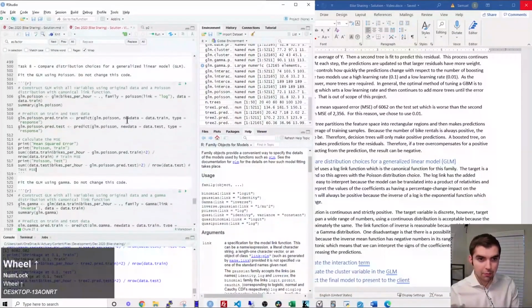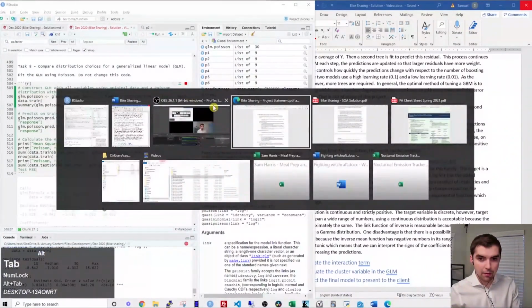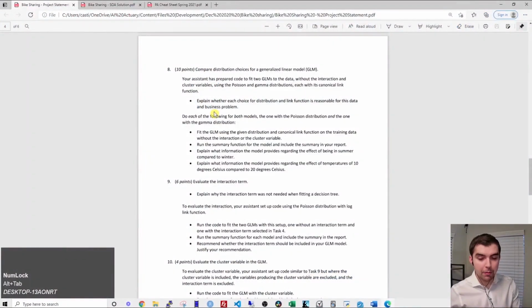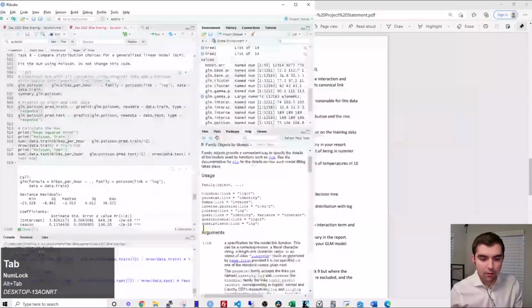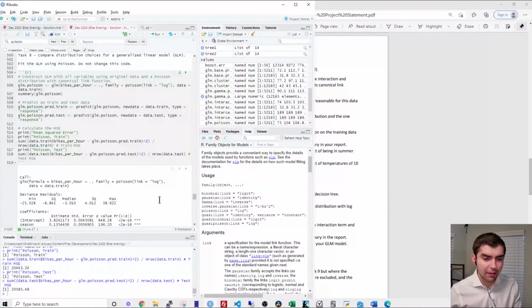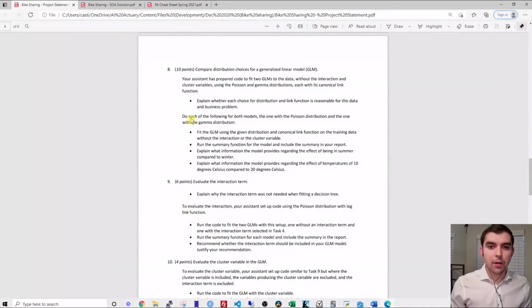Now let's actually run the two models. And remember that the purpose here is to make a predictive model. So we're really interested in the performance. The interpretability is not as important. Okay, your assistant set up code using the Poisson distribution with log link function. Well, let's just first look at the test set. Okay, do each of the following for both models. The one with the Poisson distribution and the one with the gamma distribution.